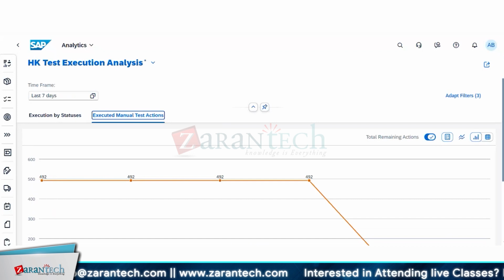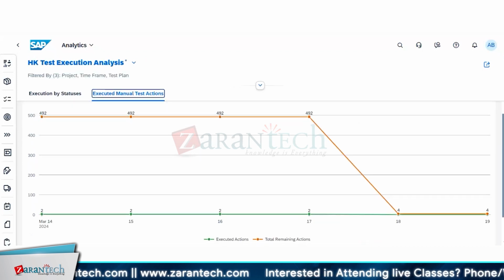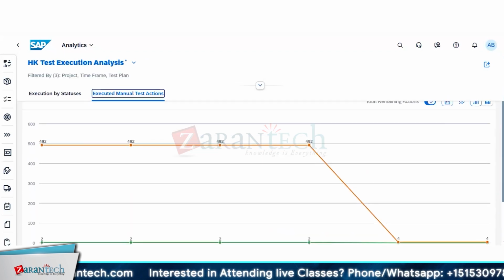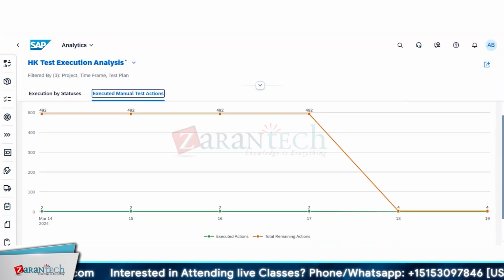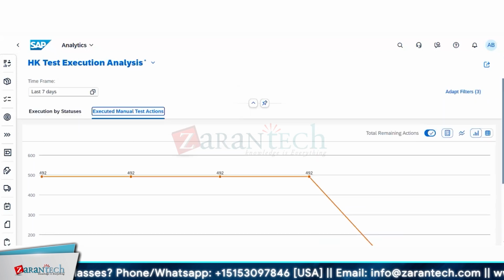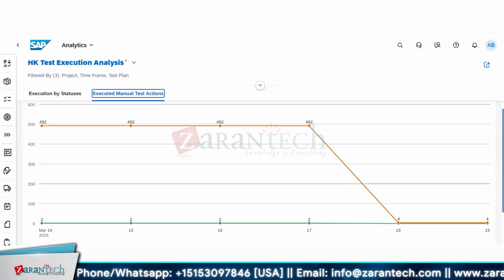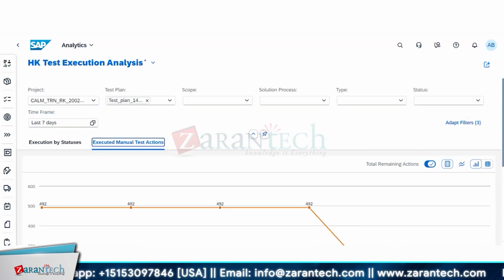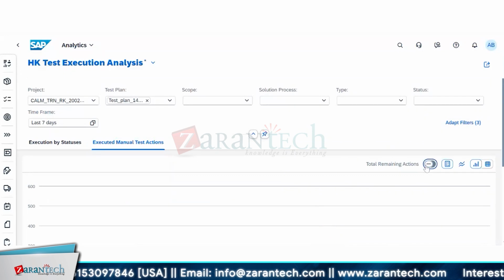So this is showing the total steps or actions across my test plan which are pending, right? There are 492. I have executed two steps, so two executed steps are there, and still 492 are pending. And then 492 reduced to 4, because I think I completed one test case, so it reduced, right? So like that, it gives you the overview. If you don't want to see it, you can remove it, right?